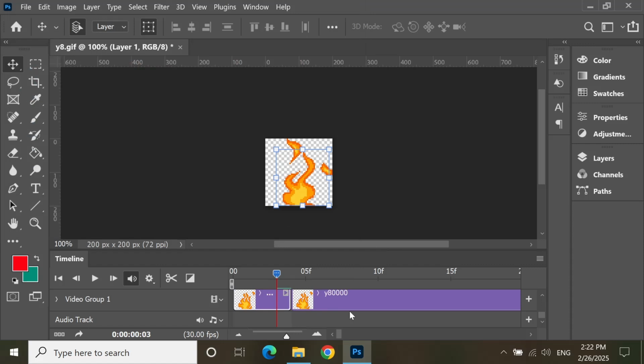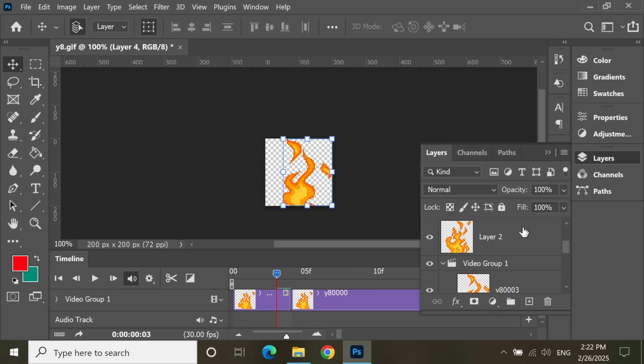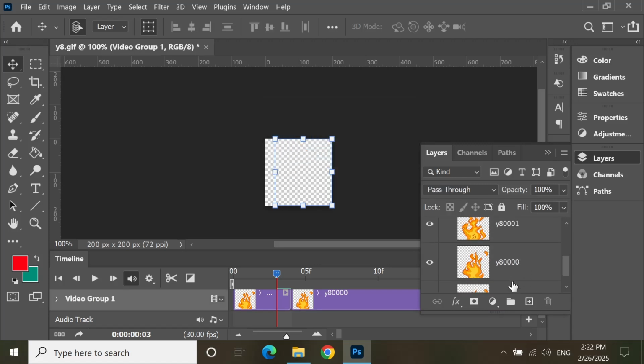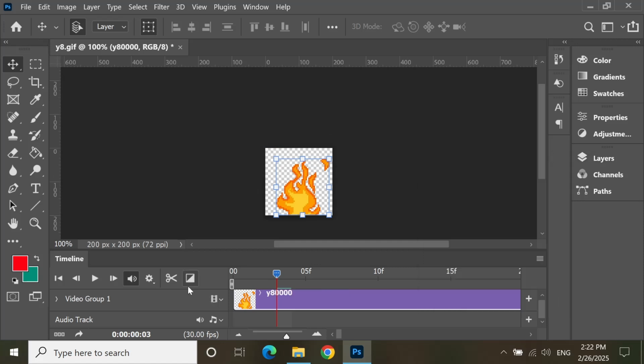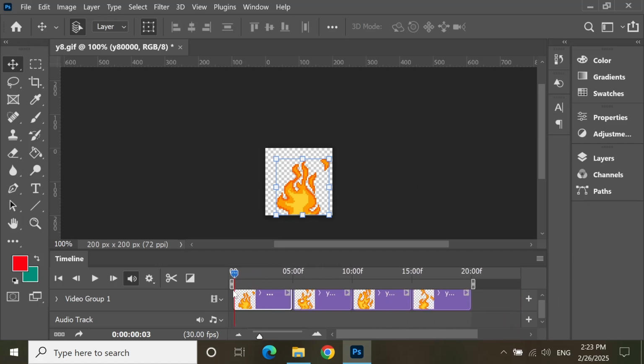Okay, so after this, delete every other layer that isn't in the video group. So, deleting this, including the first layer. And so now all that is left is the video group with all the PNG images that have a duration.